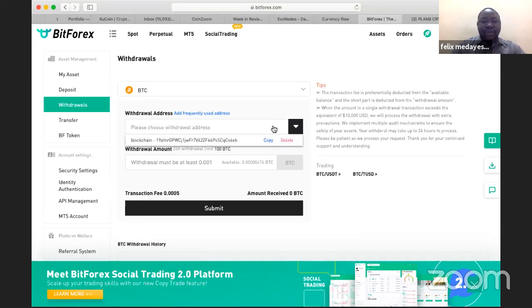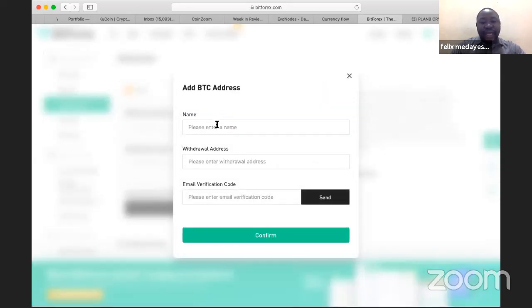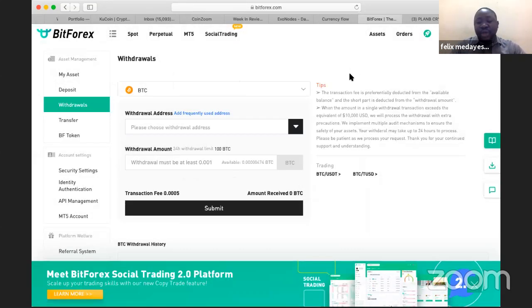If you don't add the wallet and verify the wallet, see, add frequently used. So I have to click and type the name, maybe your Binance wallet, paste the wallet, and it sends a verification to your email. You copy the verification and click, and it asks you to put your Google Authenticator for them to know that you are the one doing it, and add your wallet. So once your wallet is added, you are fine. Okay? Then you click submit, and then the wallet is added.